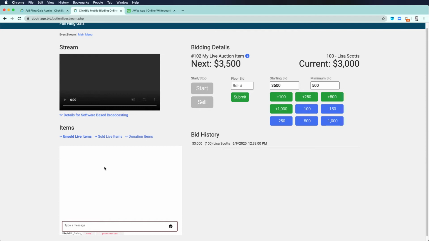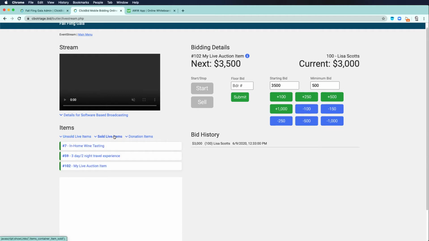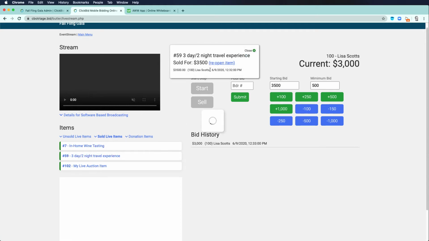So once your auction items are sold, they will be listed here in the sold live items, and you can then click on them, take a look at the bidding history, reopen them if they're not closed, and then let people bid on them some more if you accidentally closed it too early or need to reopen it for any reason.